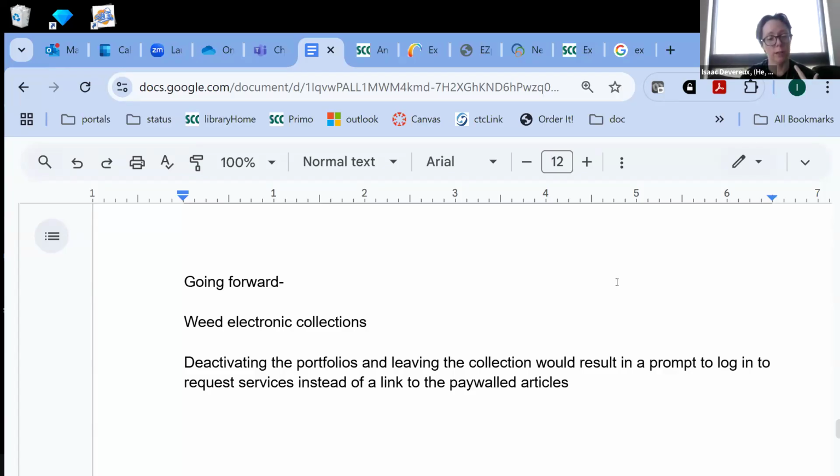We really need to weed our electronic collections, which I've had a little bit of trouble getting librarians to agree to do in the past, because we've got some people who are just like, keep all the things. We might have more success in doing that now that there are going to be higher standards for accessibility. That might weed out quite a few. So that should eliminate some issues there when we weed the electronic collections.